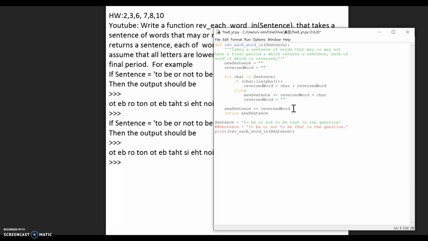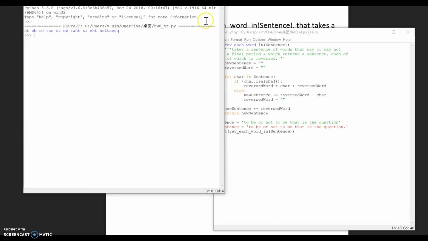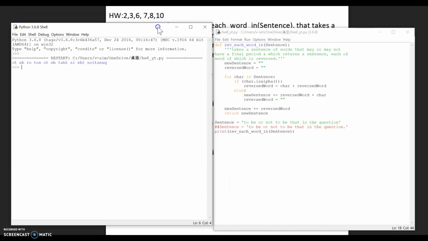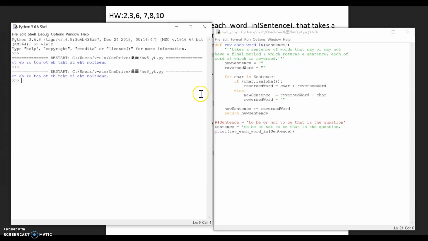And so the sentence is "to be or not to be, that is the question." There are two scenarios. One is the sentence without a period, and the other one is the sentence with a final period. So we can run this. This one's working, and we can comment this out and do this one. They're both working, and that's it.